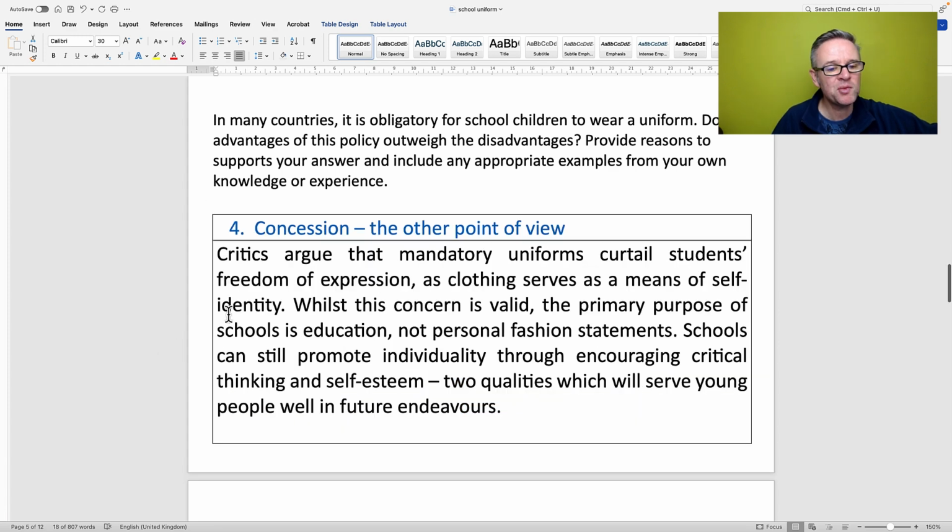This is my concession paragraph where I give an argument against school uniform in schools. Critics argue that mandatory uniforms, so obligatory, forced, curtail students' freedom of expression. Curtail is a fantastic high-level verb, and it means to limit. You'll notice that the apostrophe is at the end because students is a plural noun. And then we have a subordinate clause, as clothing serves as a means of self-identity. That is one argument against school uniform.